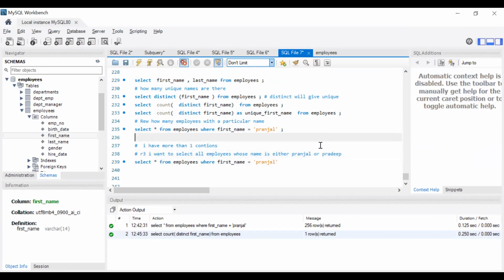I hope one thing is clear, that it cannot be AND. No employee can have the name Pranjal and Pradeep both, right? So obviously it should be an OR. If you give AND, then probably no record would be selected. So first name equal to Pranjal, then I'll say OR first name equal to Pradeep.